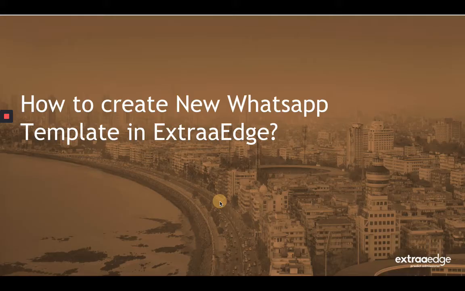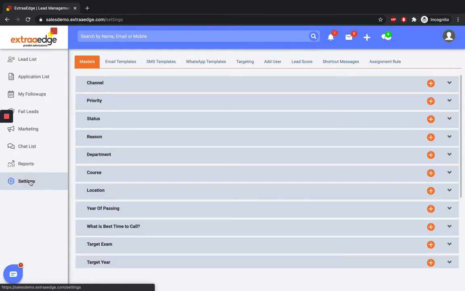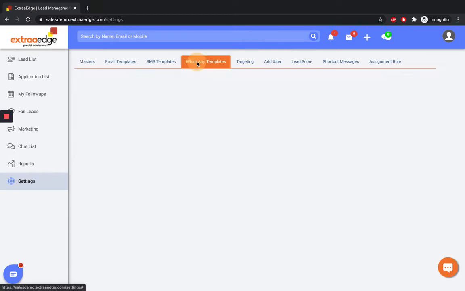Our today's topic of discussion is how to create a new WhatsApp template in XtraEdge. So let's begin. In order to add a new WhatsApp template, we navigate to the settings panel on the extreme left side. In order to add a WhatsApp template, click on the WhatsApp template tab.